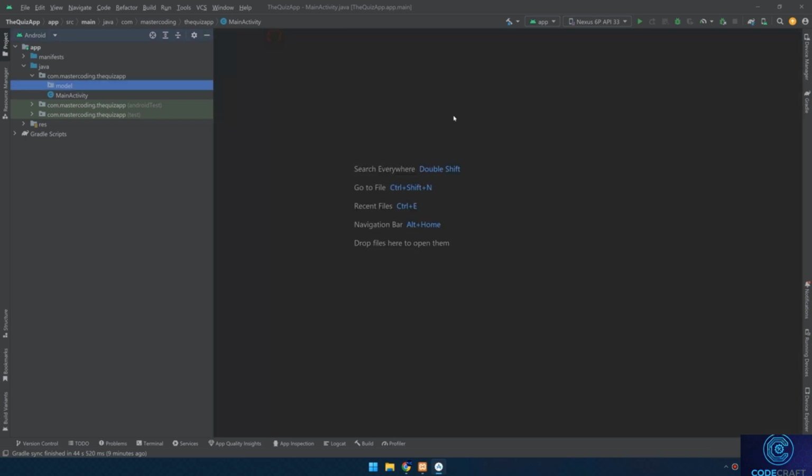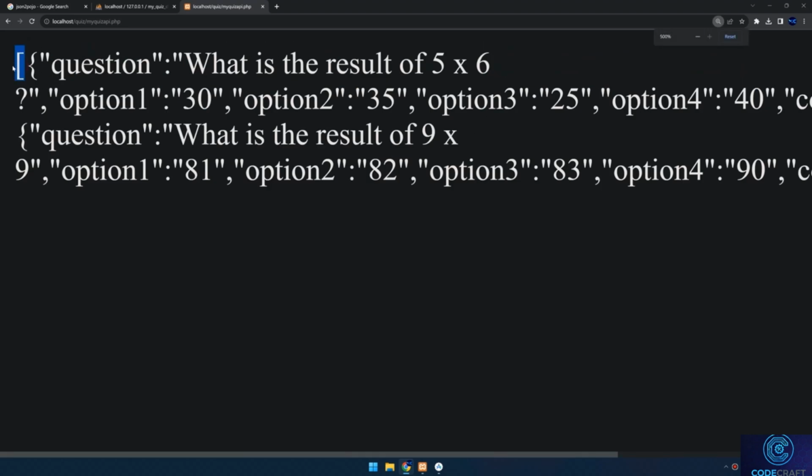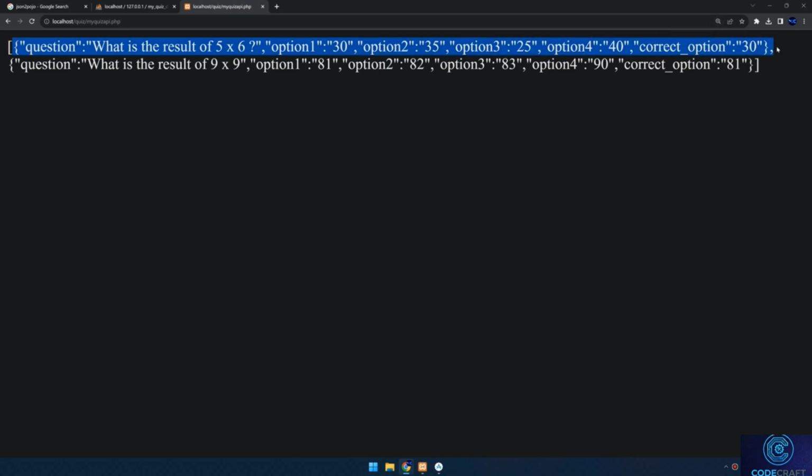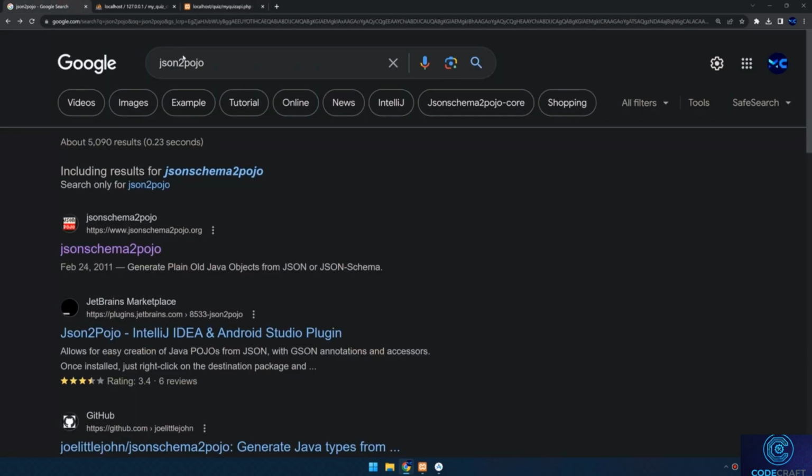I'll close all of these classes, and in order to create the model classes, you should refer to the JSON response. Here, if we look closer, we have an array of objects. The first object is separated by a comma from the second object. I'll copy this whole response and I'll use an online tool called JSON to Pojo.